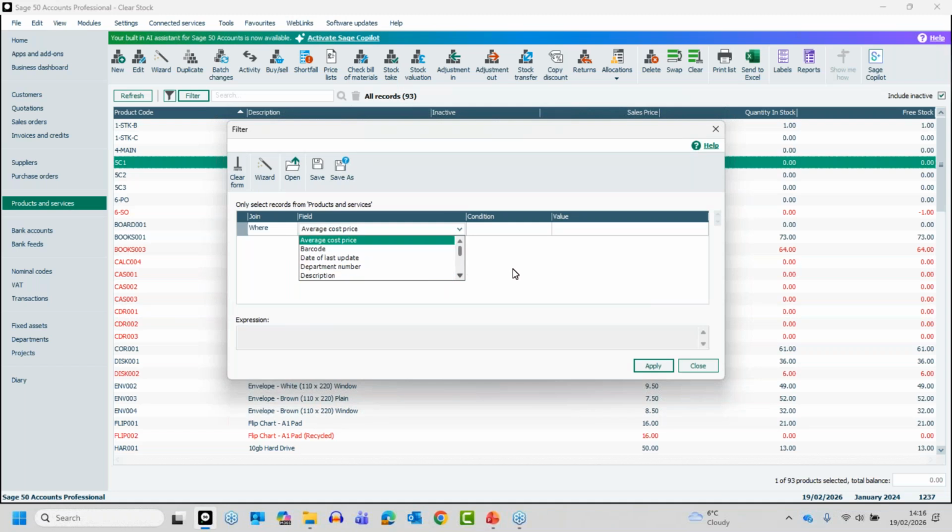Let's choose another letter, F. It just jumps down the list. So if you know what it's called, great. If your mouse is a bit sensitive, a bit like mine, it's quite a good idea to use that.